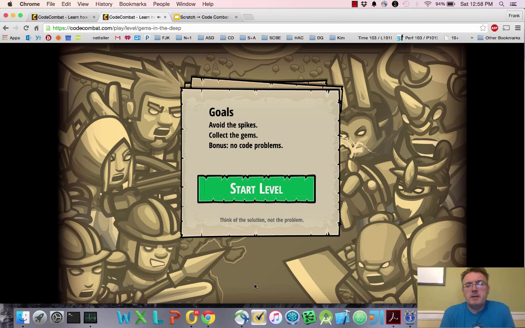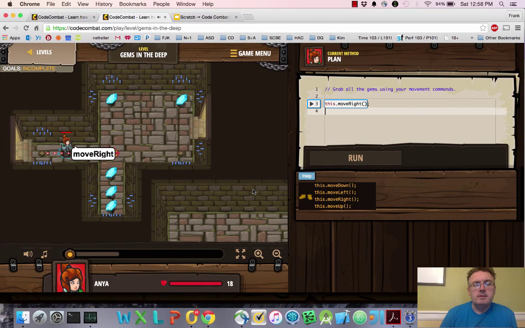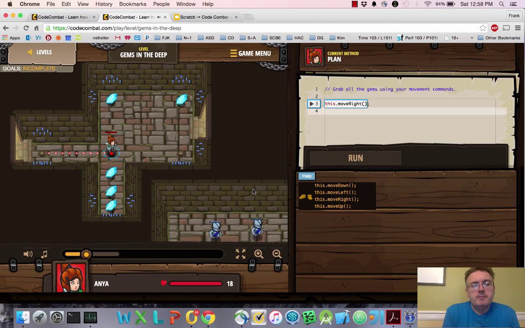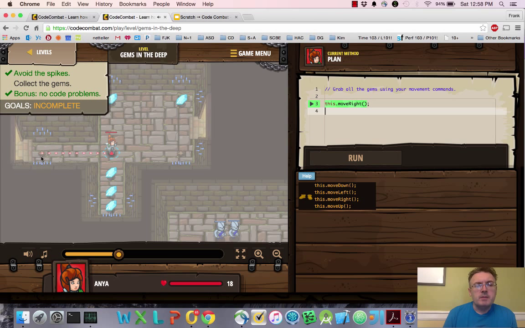So again, same kind of thing. Avoiding spikes, collecting gems. But this is a little bit more complicated. On each level it gets a little bit more advanced, but it gives you lots of chances to practice. So if you think about where Anya has to go, she has to go from over here on the left to the door on the right and pick up all the gems. So let's think about how we want to do that.